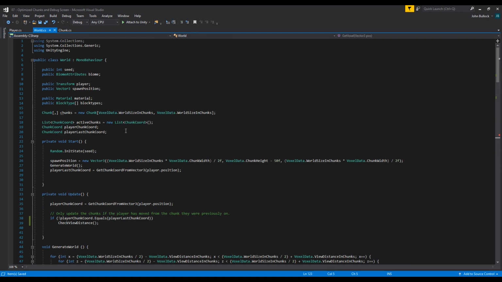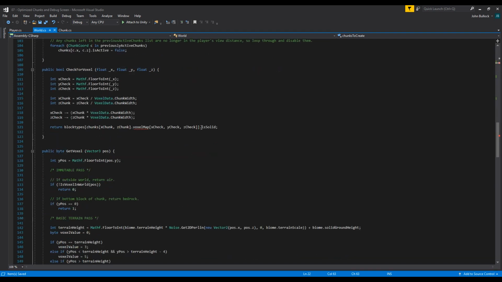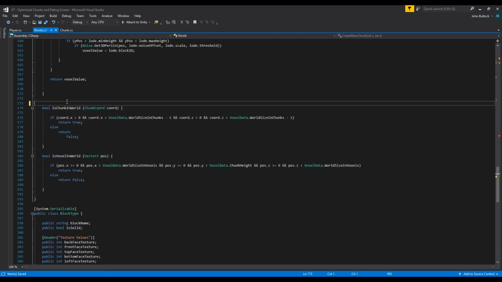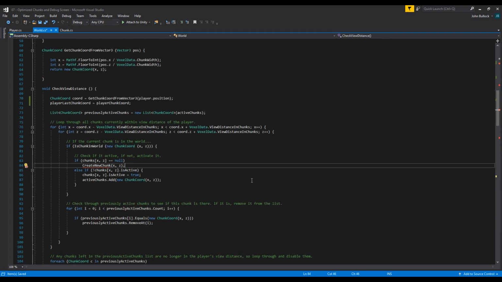So the way we're going to do this, we're going to create a list, a list of chunk cards like our active chunks list here, and we're going to call it chunks to create. And then we need to go down to our create chunk. Where is it? There it is. And we're going to delete this entirely, and obviously remove it from there.